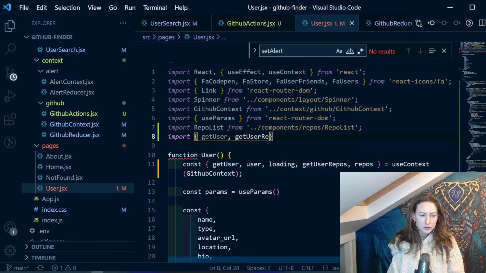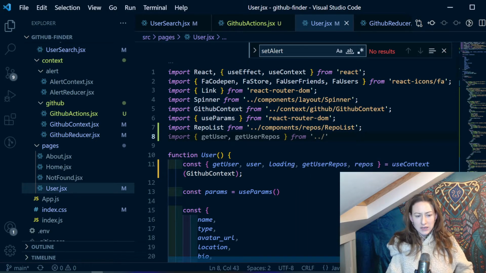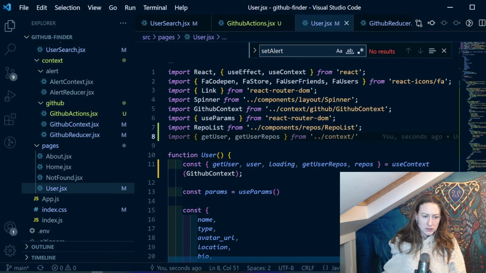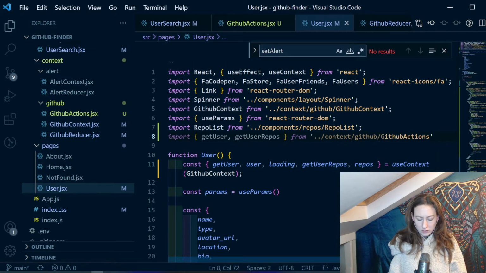repos from, so it should be from /context / our actions. Okay.